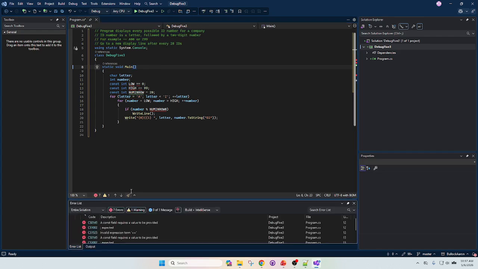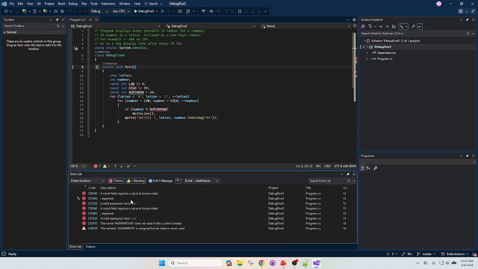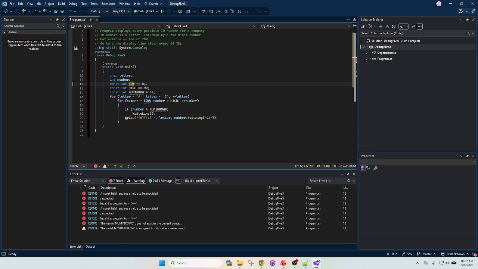We have a bunch of red squiggles. It's going to let us know what's going on. A constant field requires a value to be provided. That's in line 12. So we have a low constant, but our issue here is we have two equal signs. This is not an assignment operator. This is more like a Boolean check or a value equal checker.